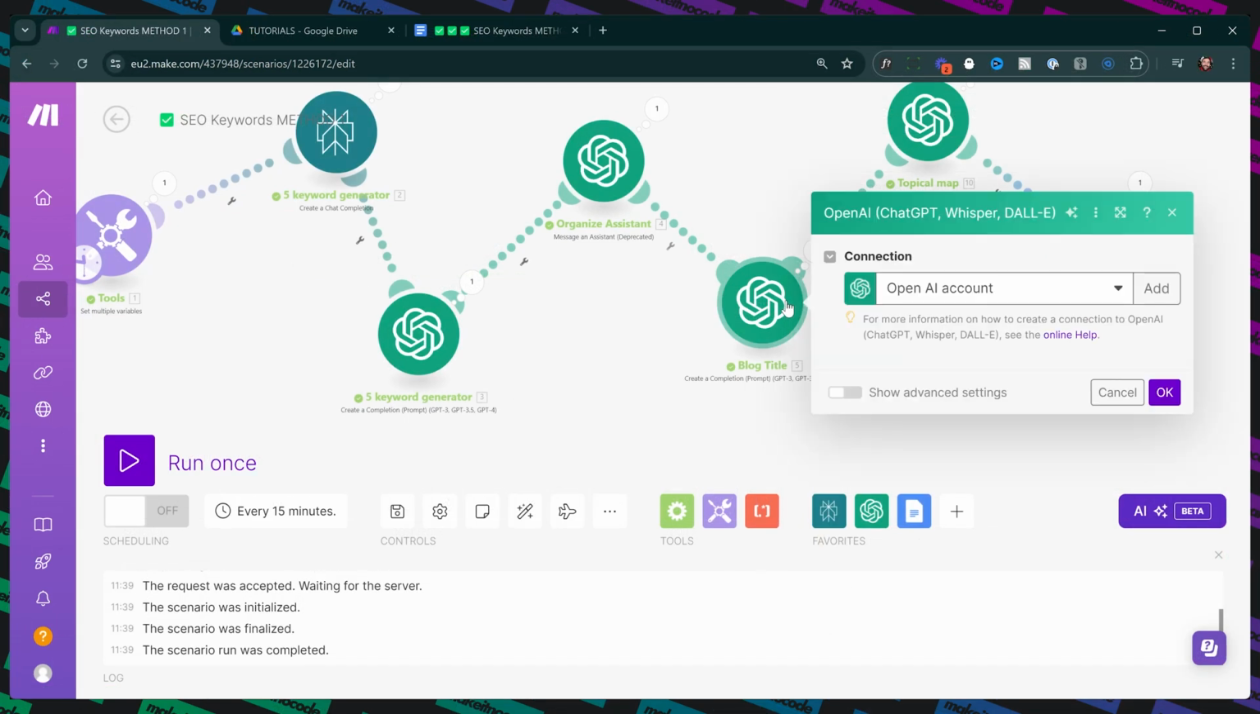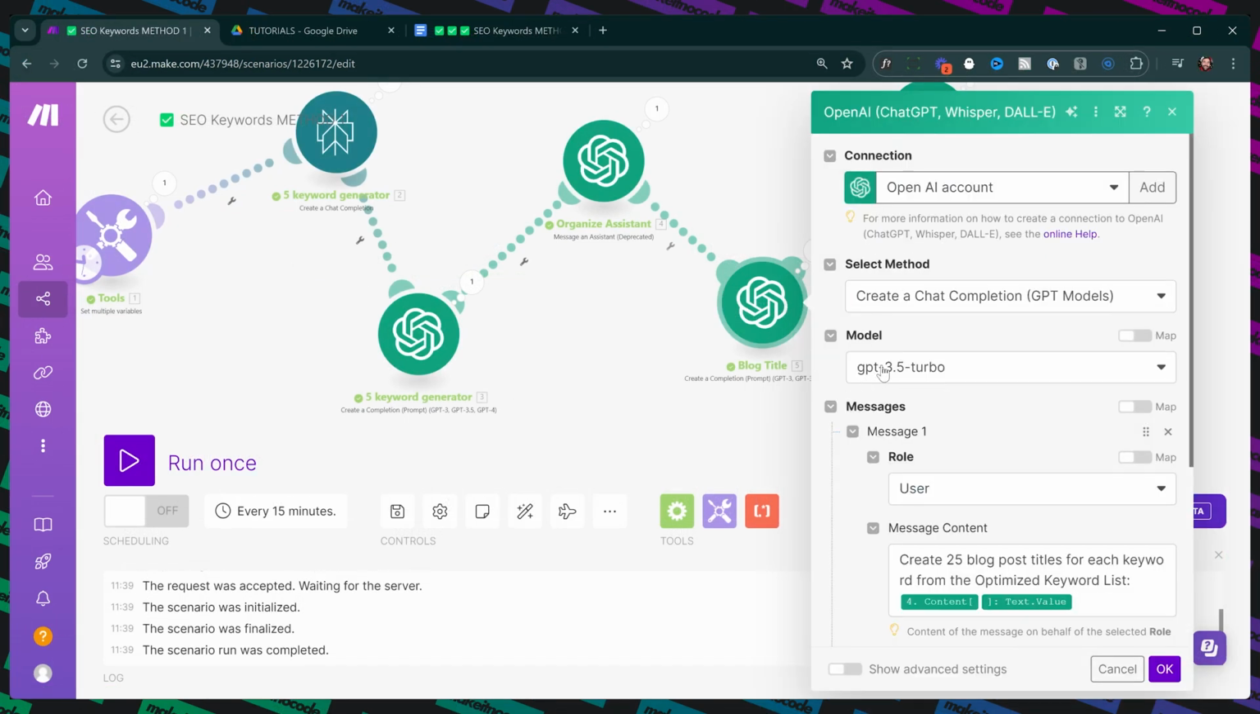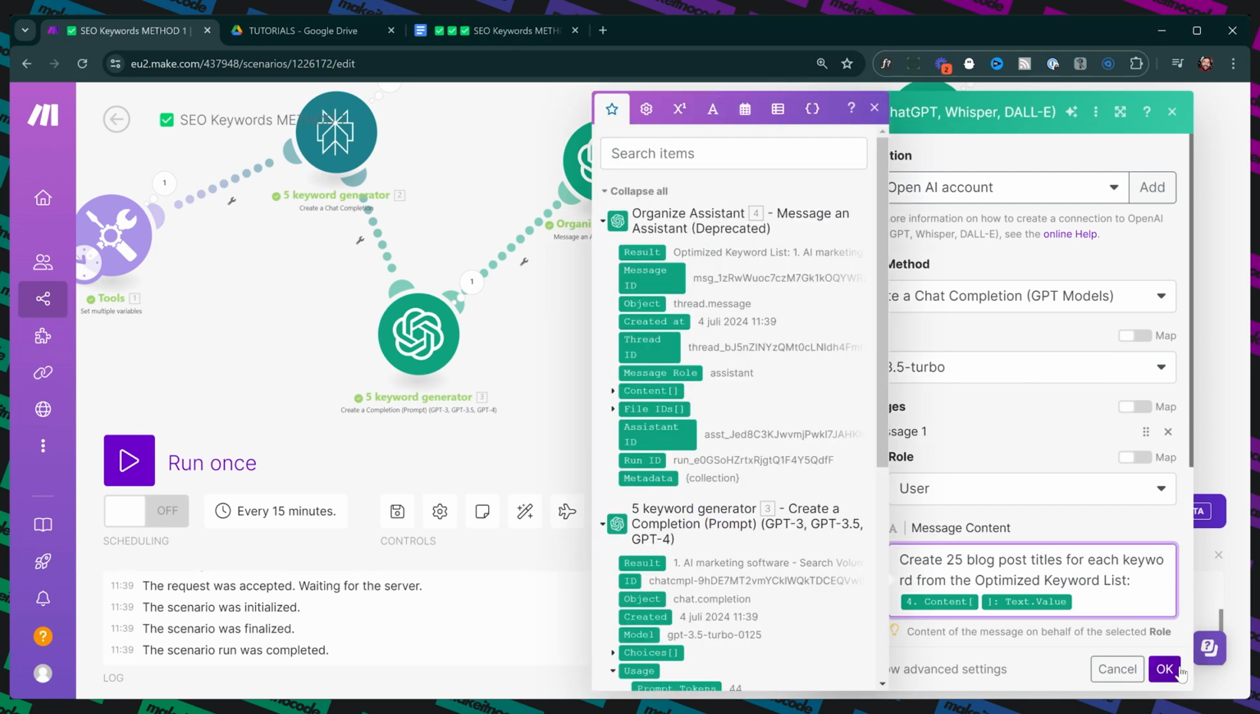After that, it's going to run to another GPT 3.5, and it's going to say create 25 blog post titles for each keyword from the optimized keyword list. So it's grabbing the optimized keyword list from here. It's feeding it into the next step. It's asking another GPT model 3.5 to come up with 25 blog post ideas.